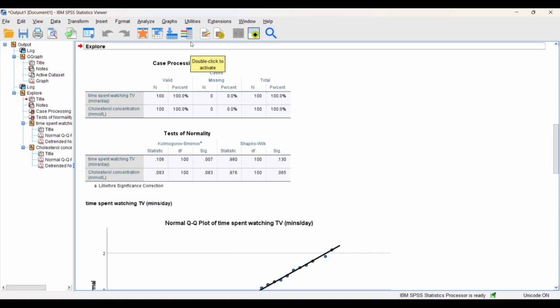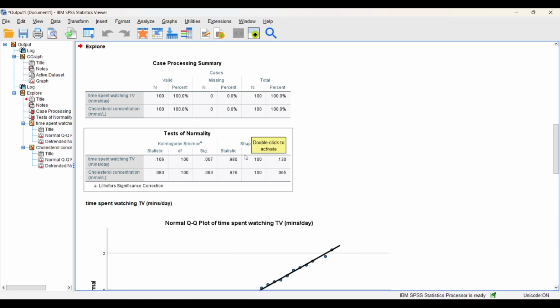As the result, here is the result. We have the case processing summary and we also have the test of normality. We need to make sure that the p-value is greater than 0.05. The values 0.130 and 0.065 are greater than 0.05. Therefore, our data satisfies the normality assumption.